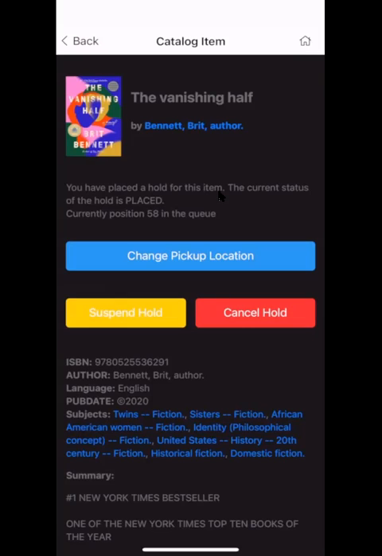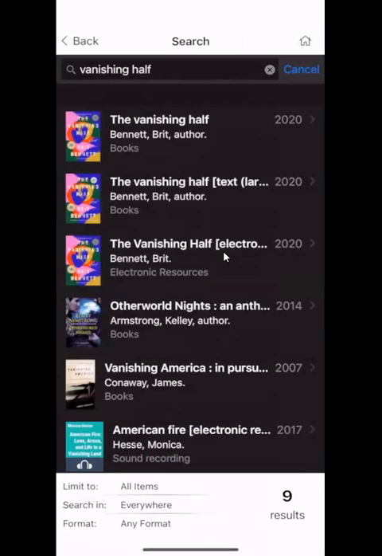I can also tap cancel hold to cancel the hold if I don't think I need the hold anymore, if I went out and bought the book because I was just too impatient.